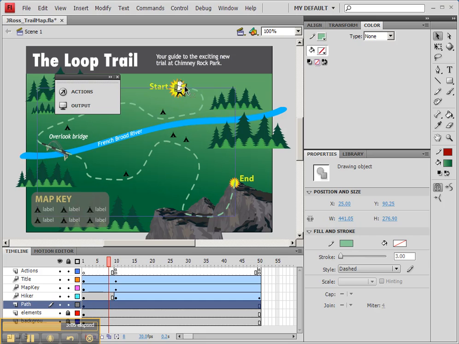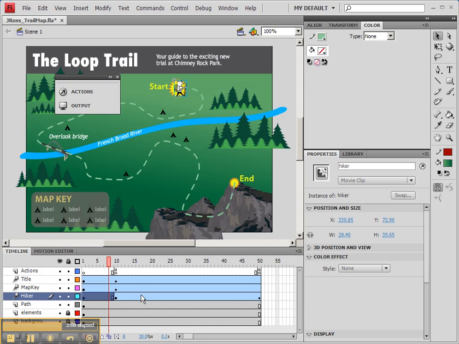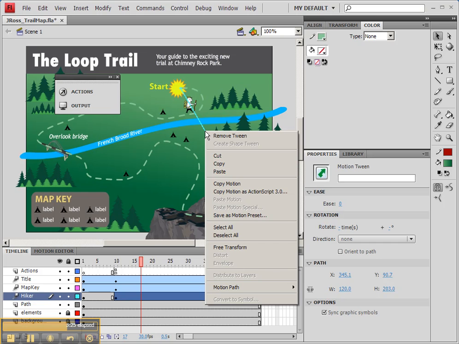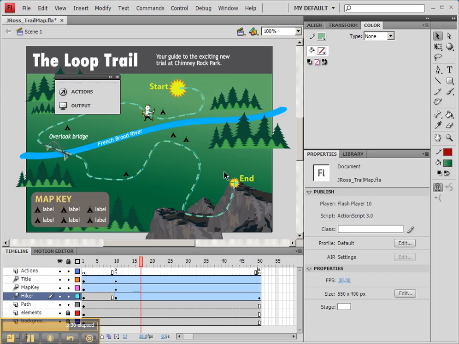Then go back to your hiker, click on him. Oh, we need to go back to somewhere where he's animated. So you want to be able to see the animation path. Then click on the animation path, and you'll see that instead of the hiker being selected, the animation path itself is selected. Then right click on that path and choose Paste, or you can do Control V. And you'll see that what I've just done is copied and pasted the path from being a visual path to being a motion path for this animation, which is a powerful new feature in Flash.